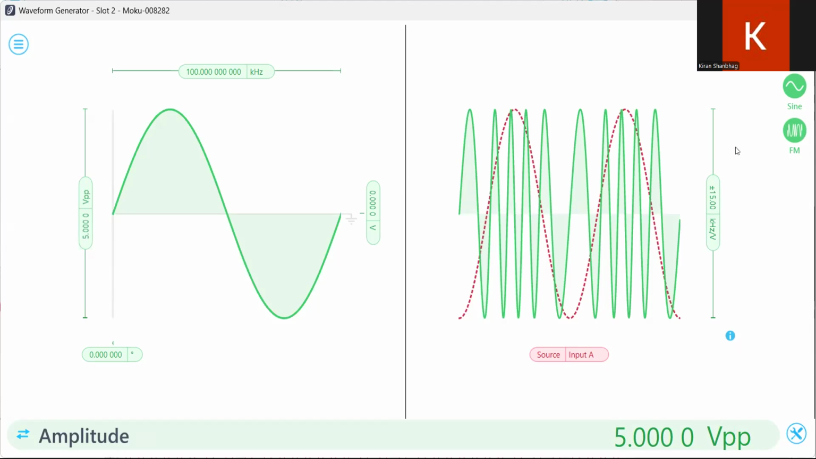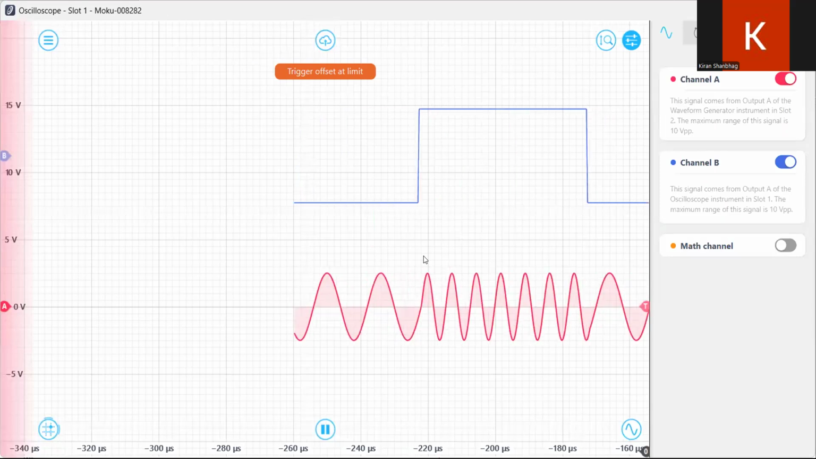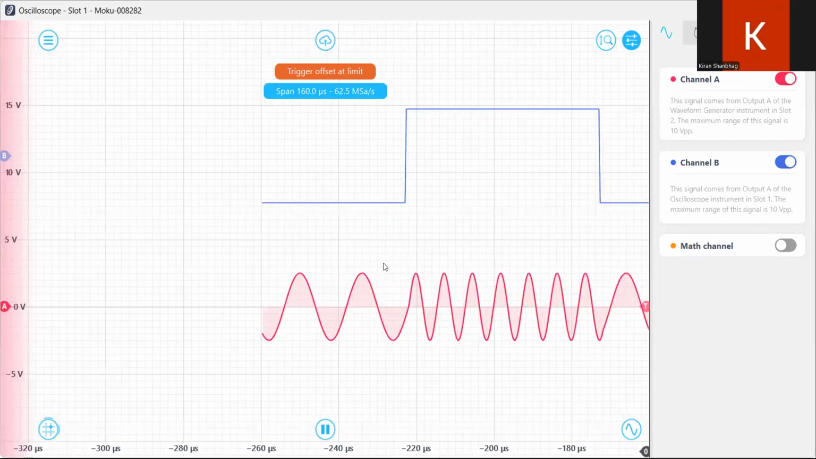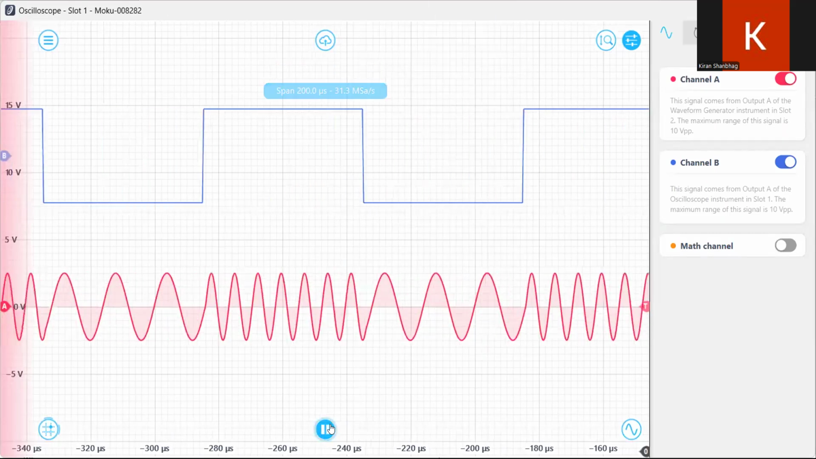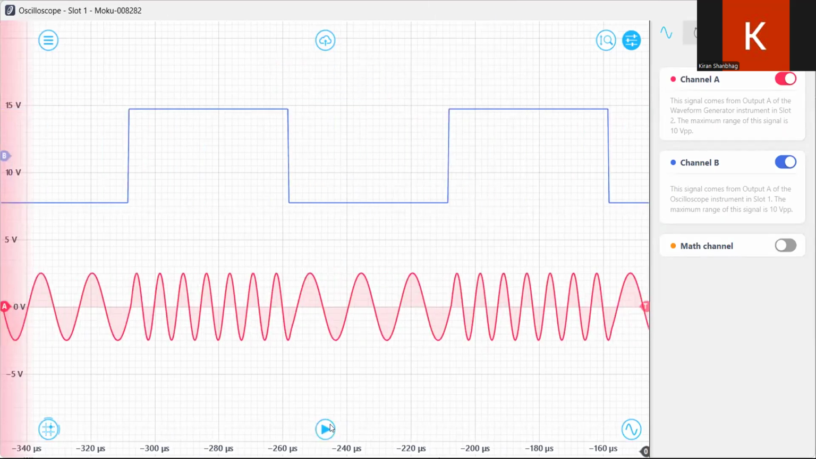So FM's digital version is my FSK. Now after making the change, I am here in the oscilloscope window. Now let me run it once again. And can you see it here? Okay, there. We can see clearly two different frequencies. You get to select how many volts and how much deviation you want.